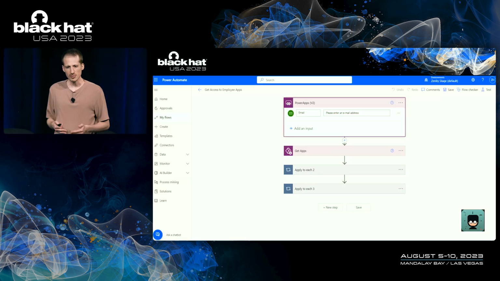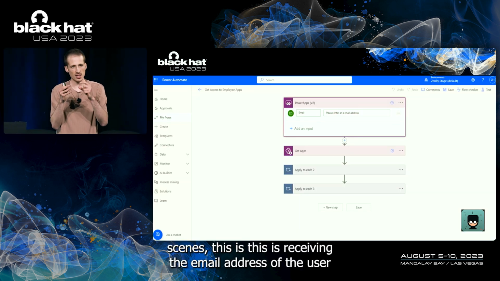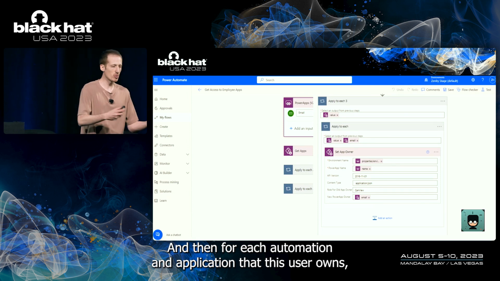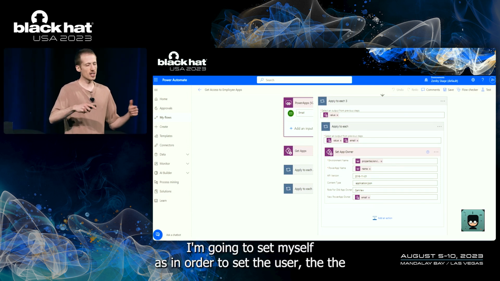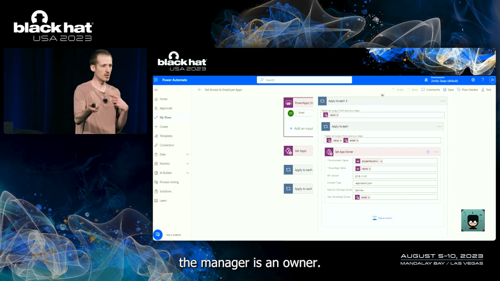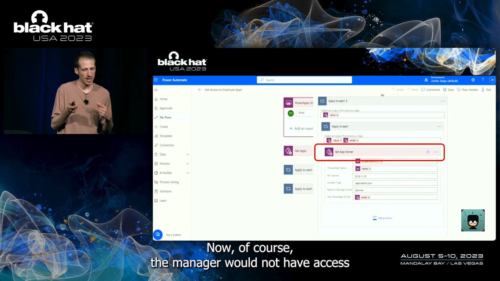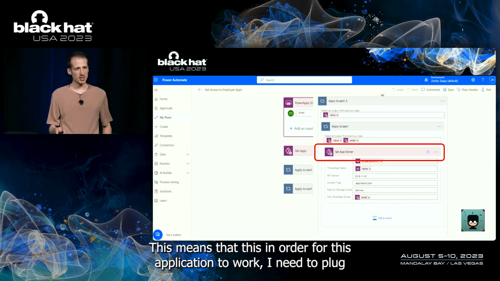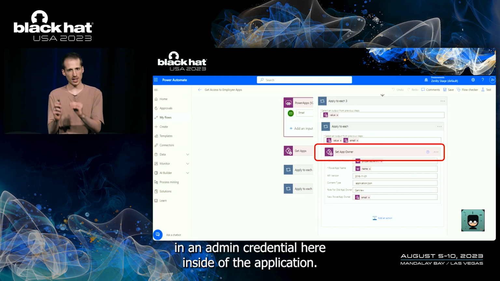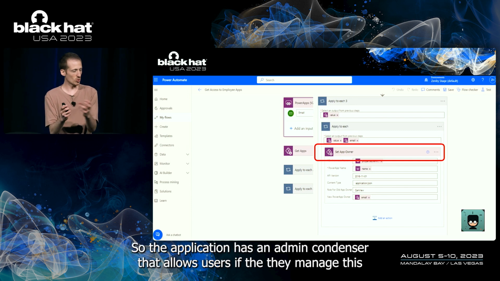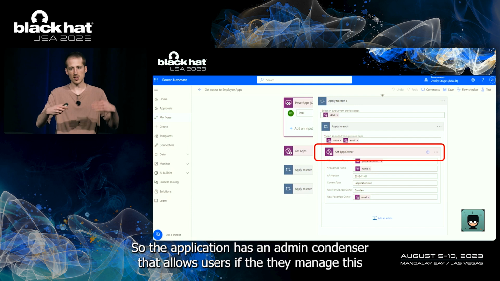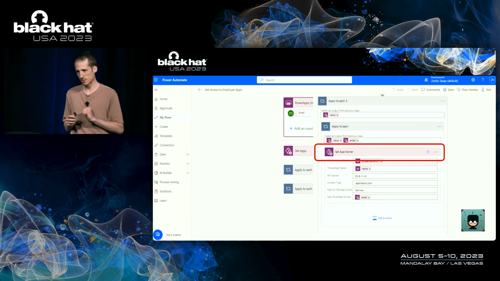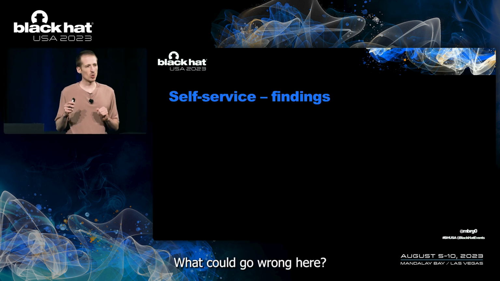Behind the scenes, this is receiving the email address of the user that I would like to own their automations. And then for each automation and application that this user owns, I'm going to set myself, the manager, as an owner. Now, of course, the manager would not have access to call this API function that sets himself as an owner. This means that in order for this application to work, I need to plug in an admin credential inside of the application, right? So the application has an admin credential that allows users, if they manage the specific person, to own the applications that were created by that person. All right. What could go wrong here?